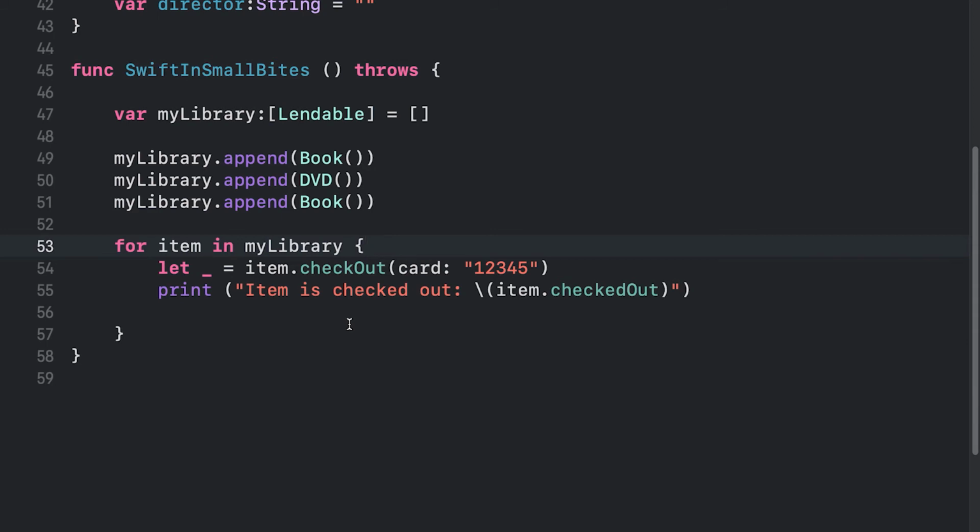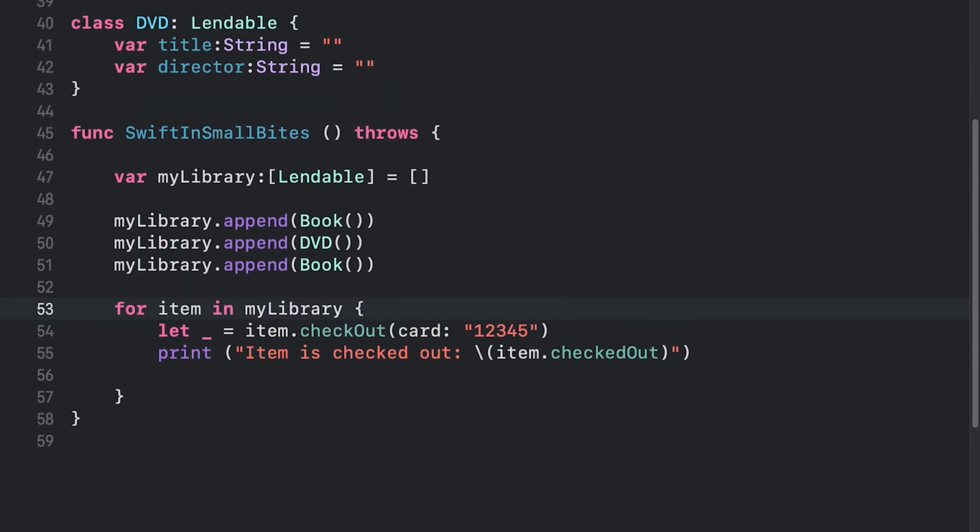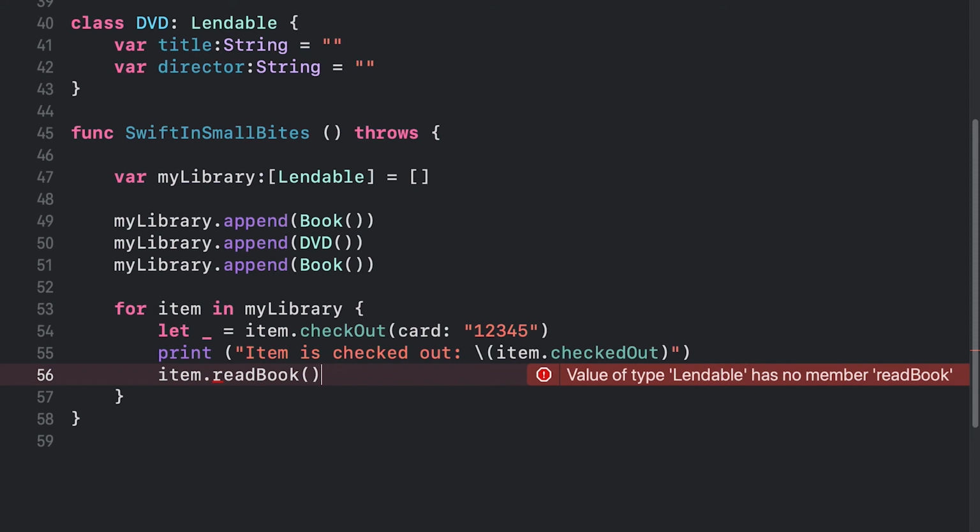If, however, I knew that my item was a book and I said I would like to read that book, I can't call readBook because readBook is not part of the lendable class. If I want to see if my item is a book and read it if it is, I need some additional code.